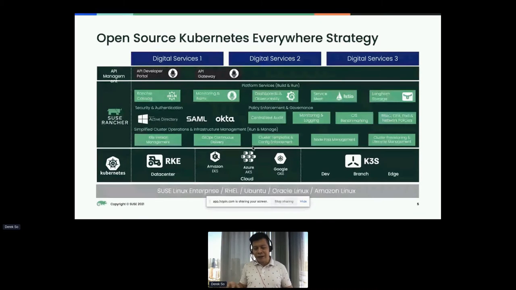And likewise, if you need to enable your edge area to run your same application in the container world, then we also have K3S, which is a lightweight version of Kubernetes to help you run the Kubernetes platform and enable it to run your application in the edge environment, such as the branch office, such as your development environment, where the equipment over there has very limited resources to run, but you can still make use of the lightweight version of Kubernetes to run your application as well.